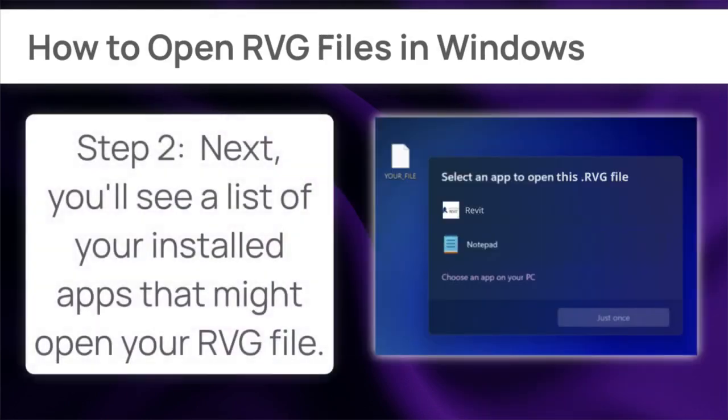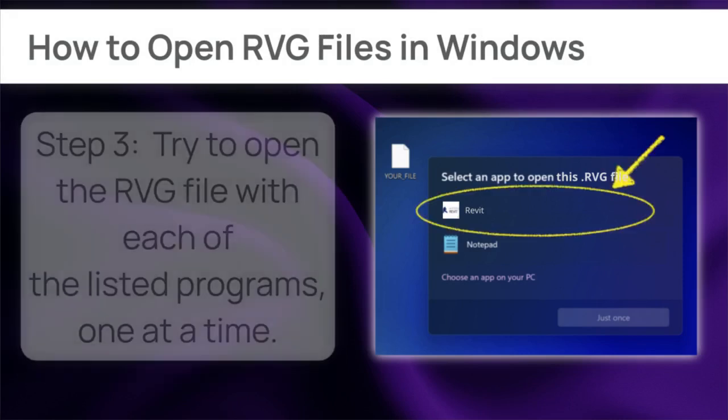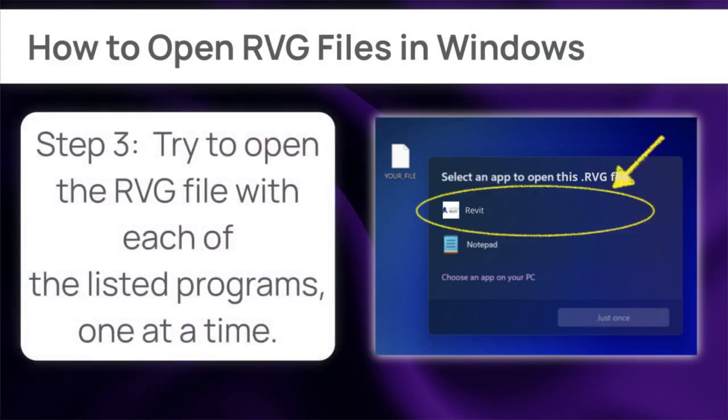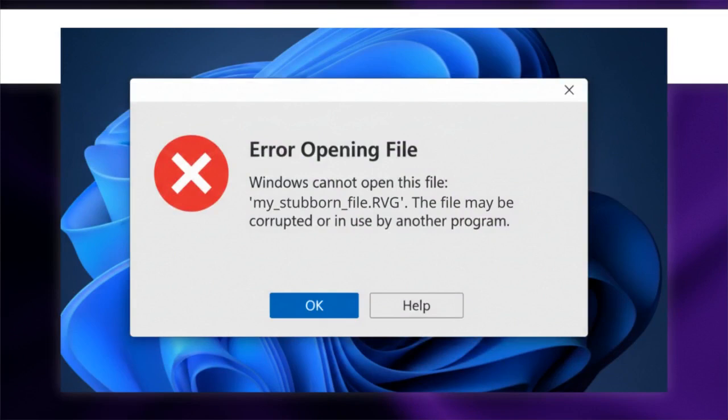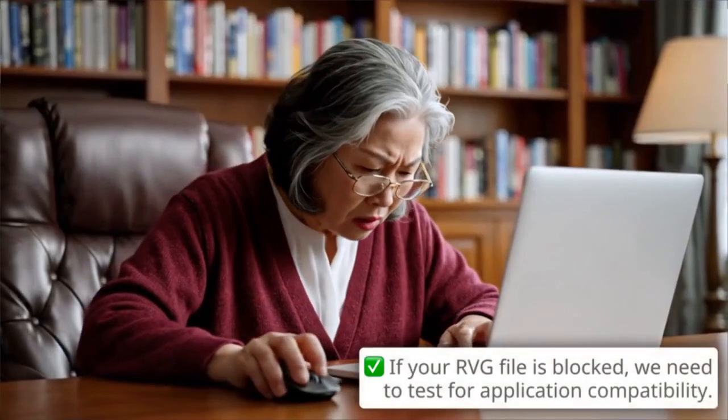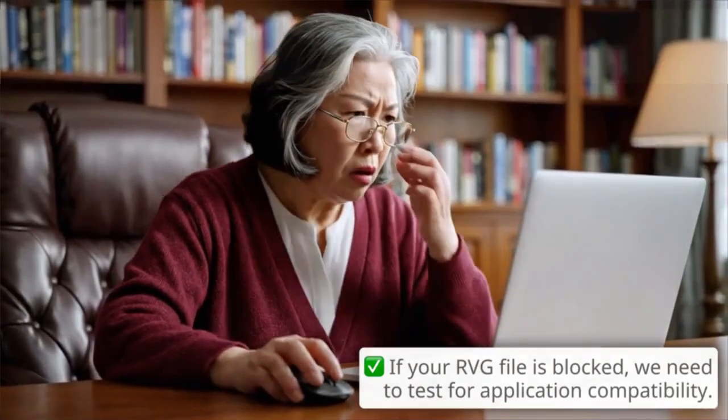Right-click the RVG file and hit Open With. Use Revit if installed. If not, choose another program. We must confirm the software handler. If your RVG file will not open, do not worry. I'm going to explain the most common technical reasons behind the file failure before we use the one-click solution.